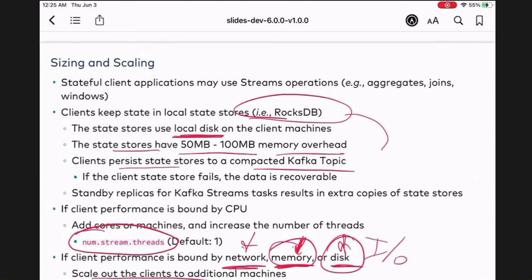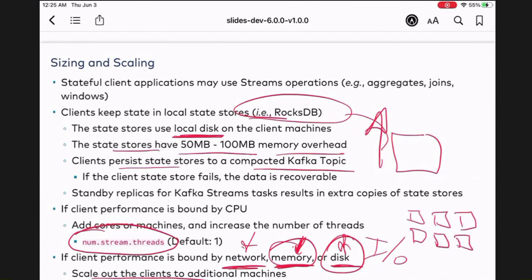So you want to spread them out across. In other words, when you're working with the stream applications, you can scale up or you can scale out by having many more containers or instances to run your Kafka Streams application. Remember, these are not brokers that we are talking about. They're Kafka Streams applications. Okay.